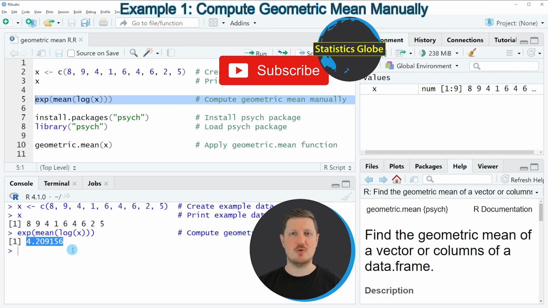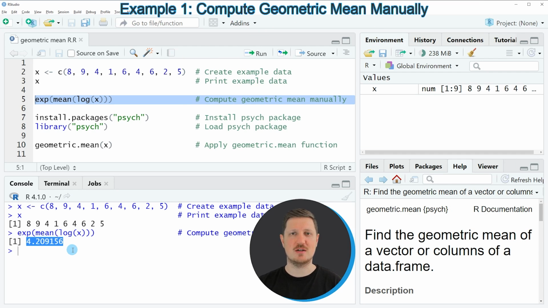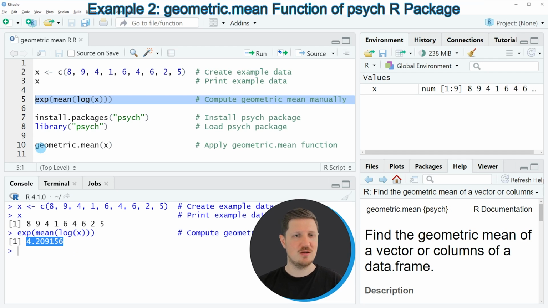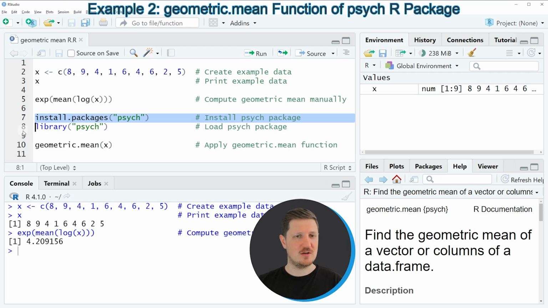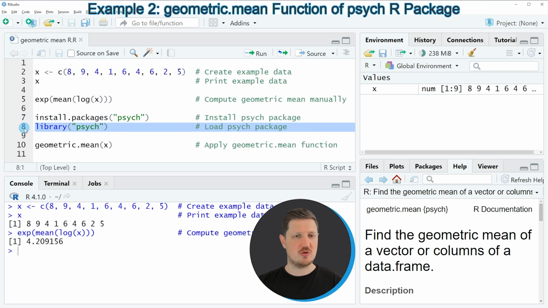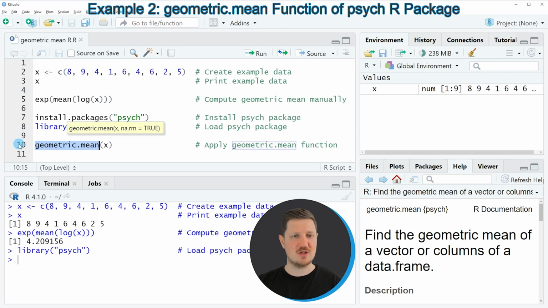For that reason, I want to show you an alternative to base R, which is based on the psych package. To use the psych package, we first need to install and load the package, as you can see in lines 7 and 8. I have installed the package already, so I'm just going to load it with line 8 of the code. After running this line of code, we can use the geometric.mean function, as you can see in line 10 of the code. Within this function, we simply need to specify the name of our data object. In this case, our data object is called x.